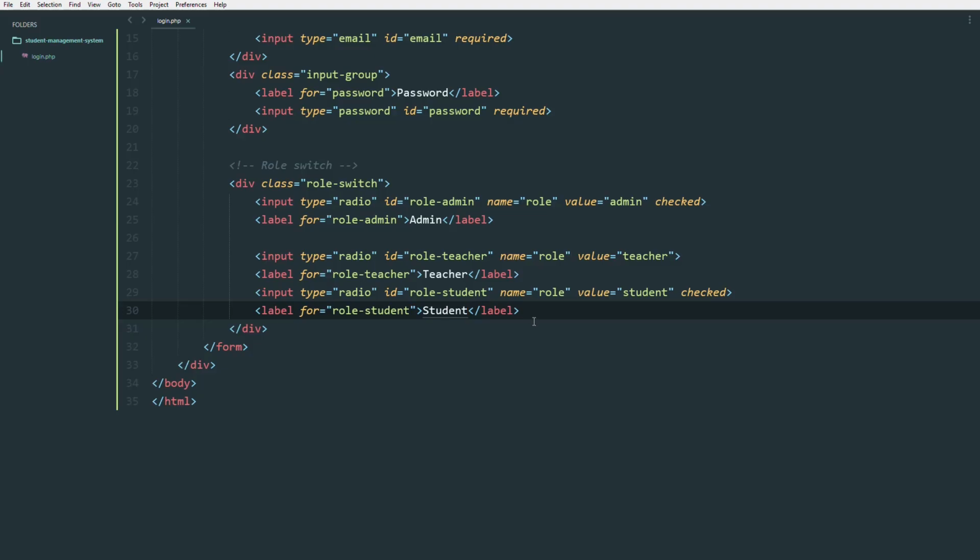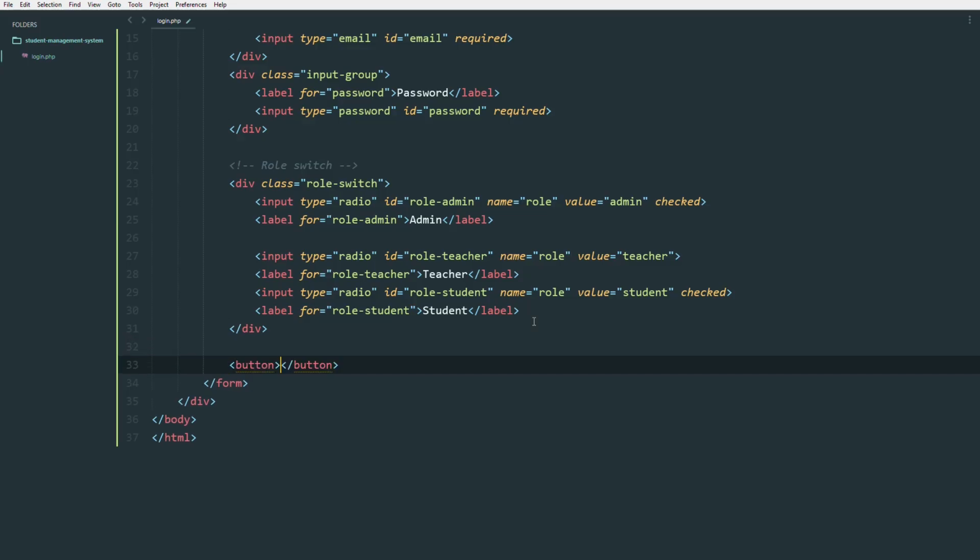Next we are going to add the button. This is the login button. So the type, let's set it to submit, and class is btn, and then let's call it login.